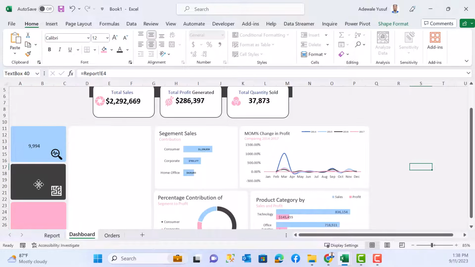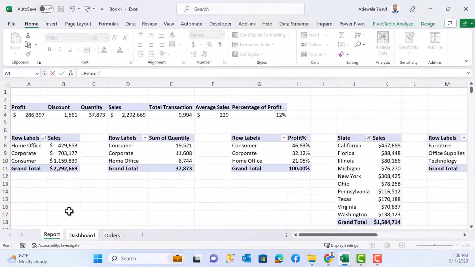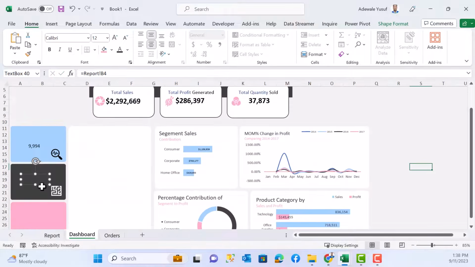Okay, so here, but I think I need to reference something. So what should I reference here? This one should probably be the total discount given. I'm not sure I have the report right. Yes, I don't have it. So let me do a total discount given here, and this is it.